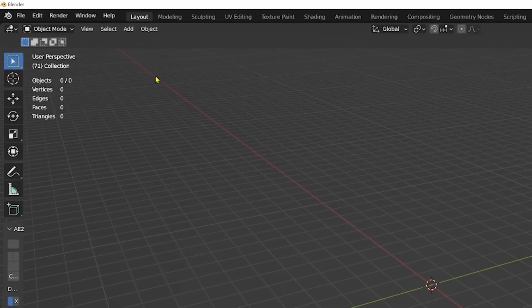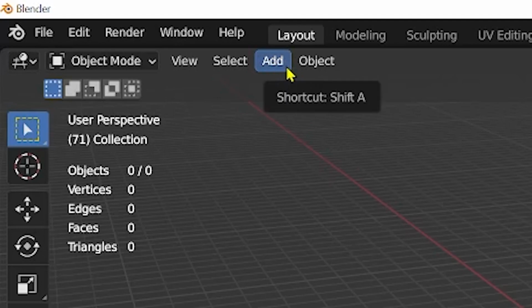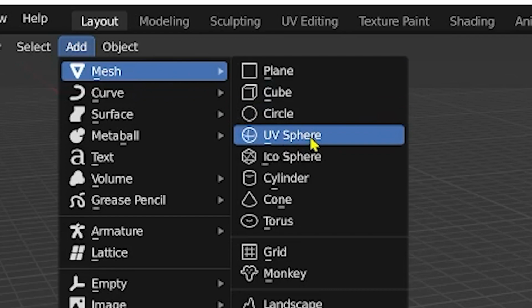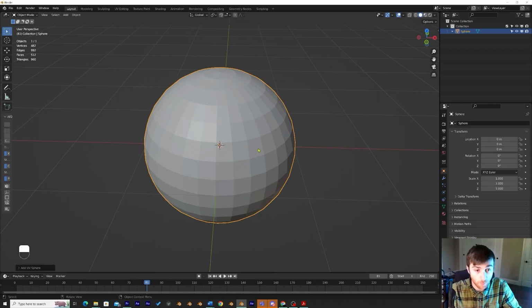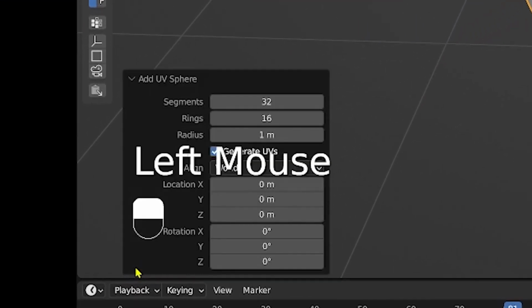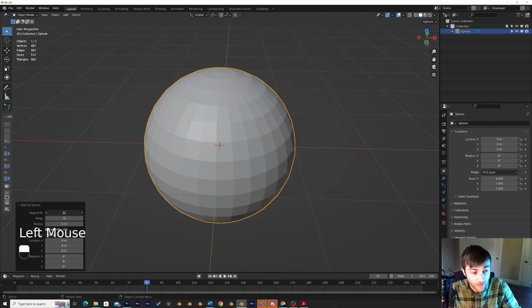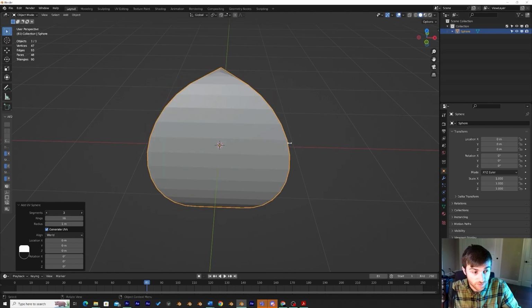So we're going to go up to the top left here, and we're going to go to Add, Mesh, UV Sphere. And bam, we got a sphere. Before we do anything, go down to the bottom where it says Add UV Sphere. Click on this little triangle menu, and you'll see there's the segments, rings, radius. This all controls what the sphere looks like. Notice how if I click and drag, it changes the resolution of the sphere.